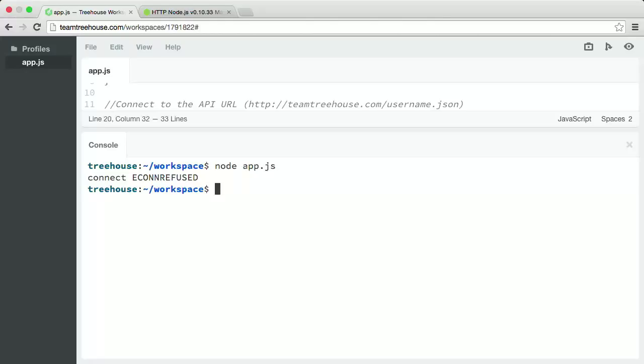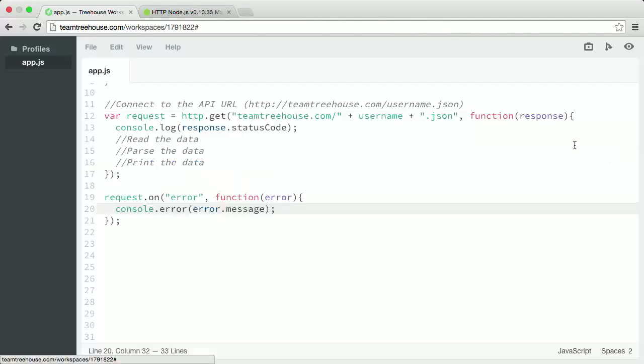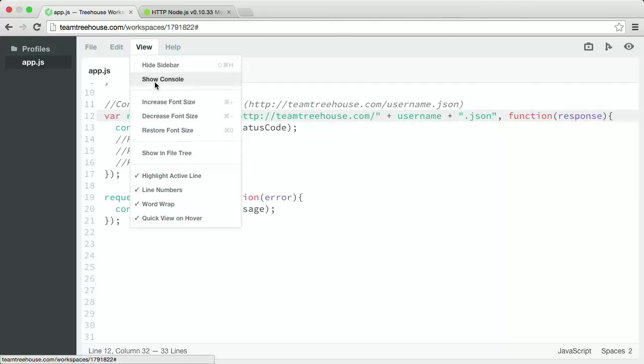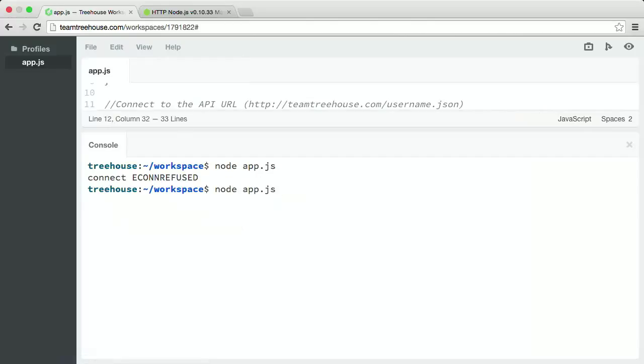Now let's add the http:// back in, and let's check if our code is still working. So http:// and jump into the console and node app.js. And we're still getting the response code 200. Cool.